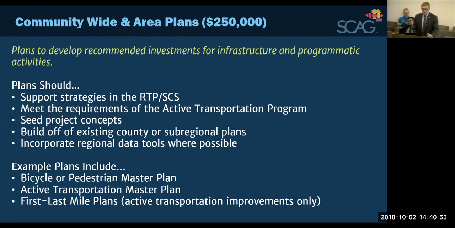So the first category is community-wide and area plans. The funding cap on these went up from $200,000 to $250,000 this year. These are plans to develop recommended investments for infrastructure and programmatic activities. So your plans should support the RTP SES and meet the requirements of the Active Transportation Program Cycle 4. They have very specific requirements in there. But really, they should look at seeding project concepts for future funding.